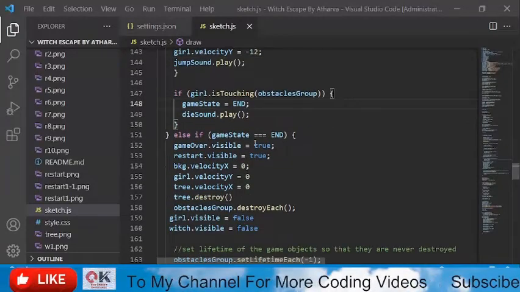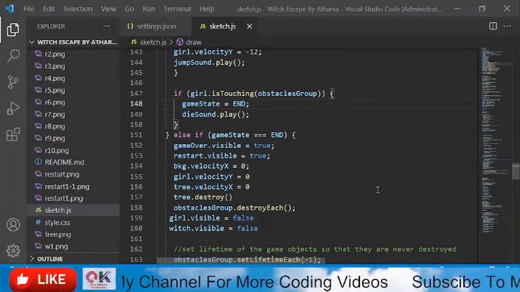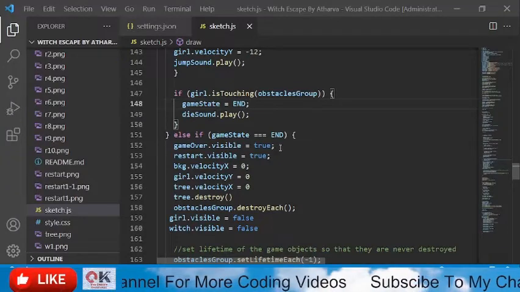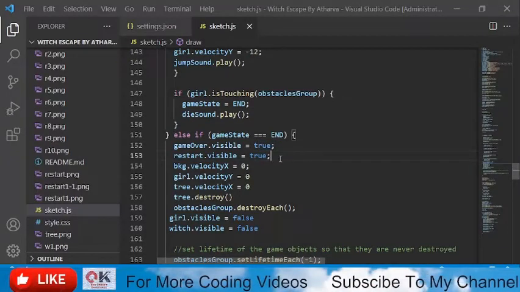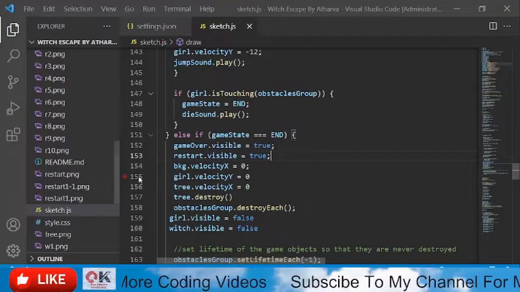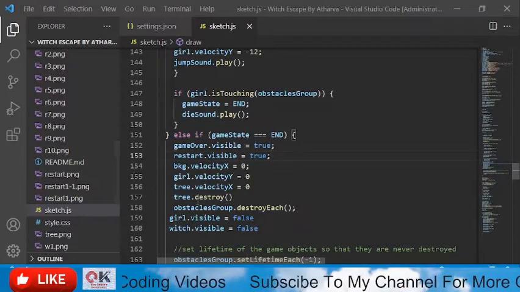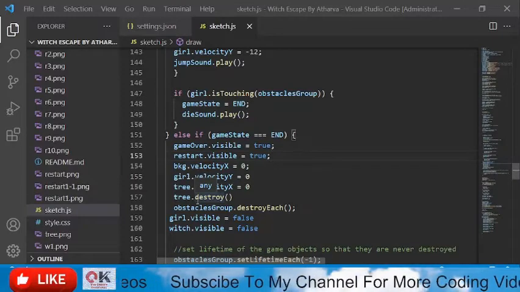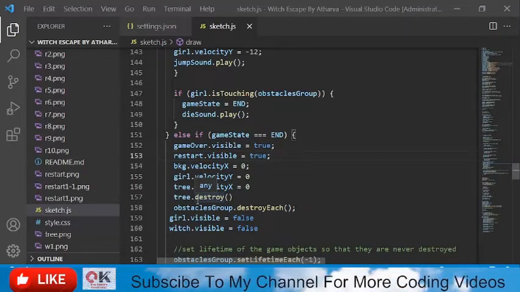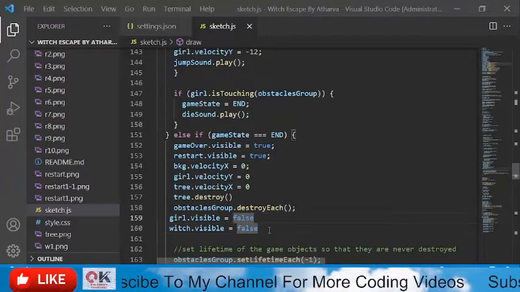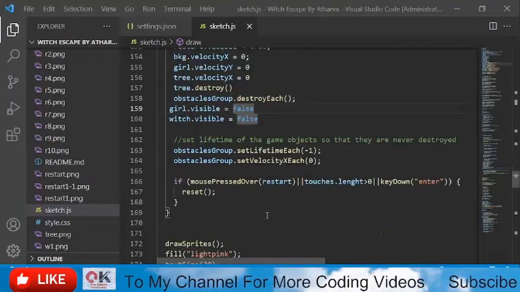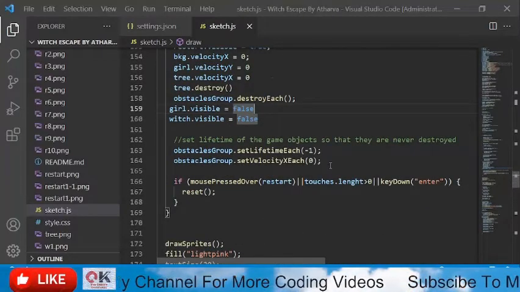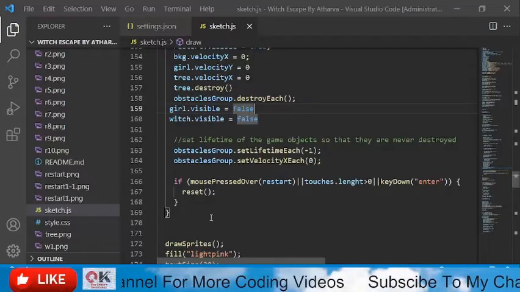So what should be in the game state equals end? In the game state equals end, there should be game over and restart should be visible as true, and the velocity for the girl, tree and the background should be 0, and the tree should be destroyed, and the obstacle should also be destroyed, and the girl and wood should be invisible, that is dot visible equals false. The next one is the lifetime for the obstacle groups.